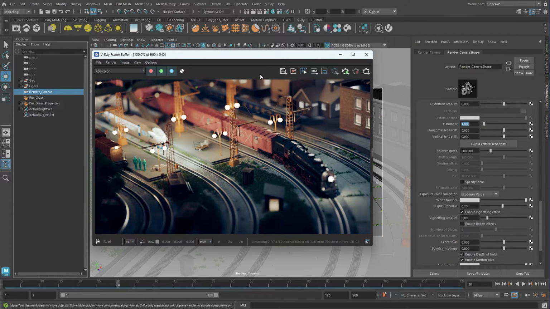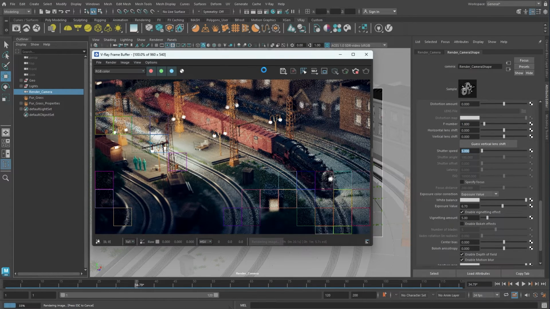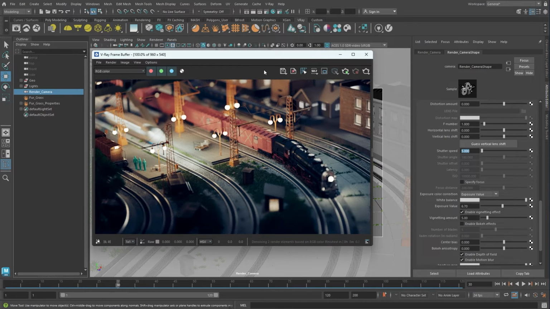A lower value keeps the shutter open longer, resulting in more motion blur. So if I go for a really low number in the shutter speed, like 5 for example, you notice that the train is much blurrier than before. One difference between the different camera types is that the movie camera uses a combination of shutter angle and shutter offset for controlling motion blur, and the video camera uses a latency value.